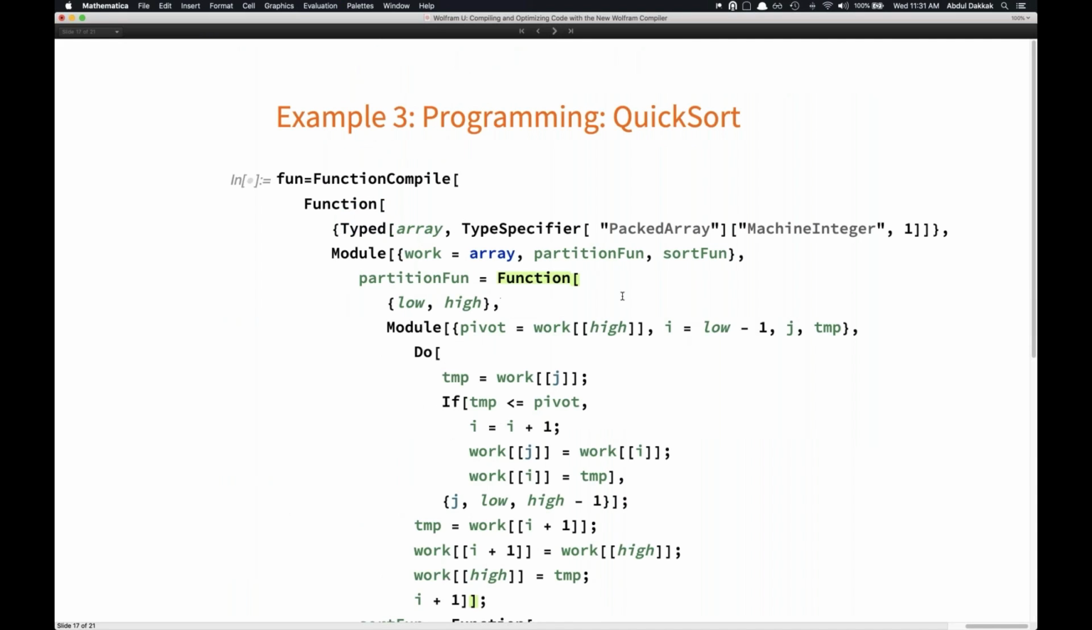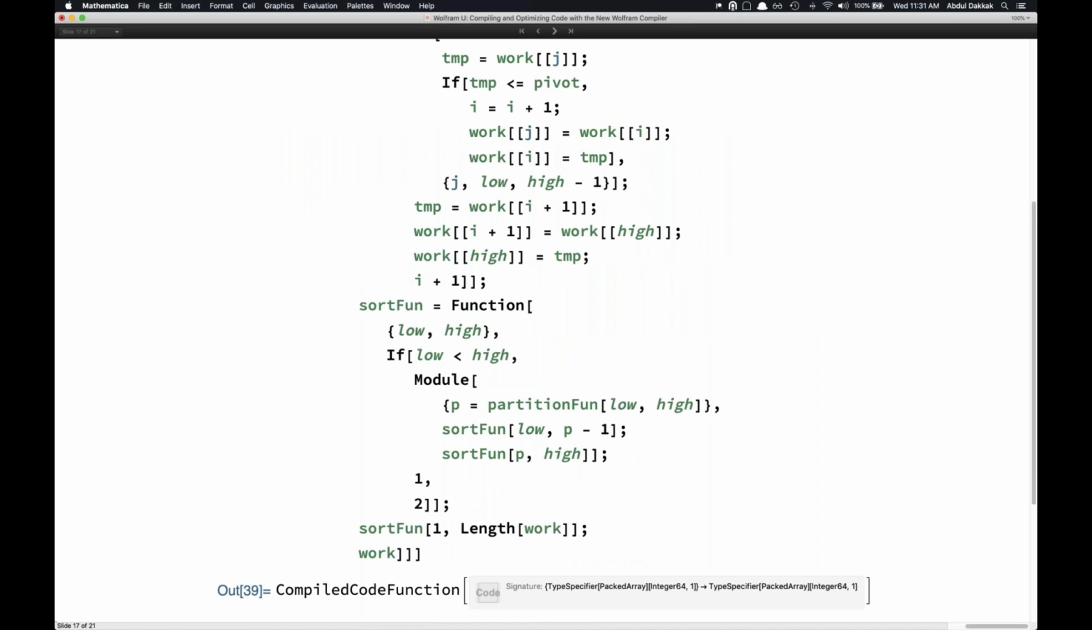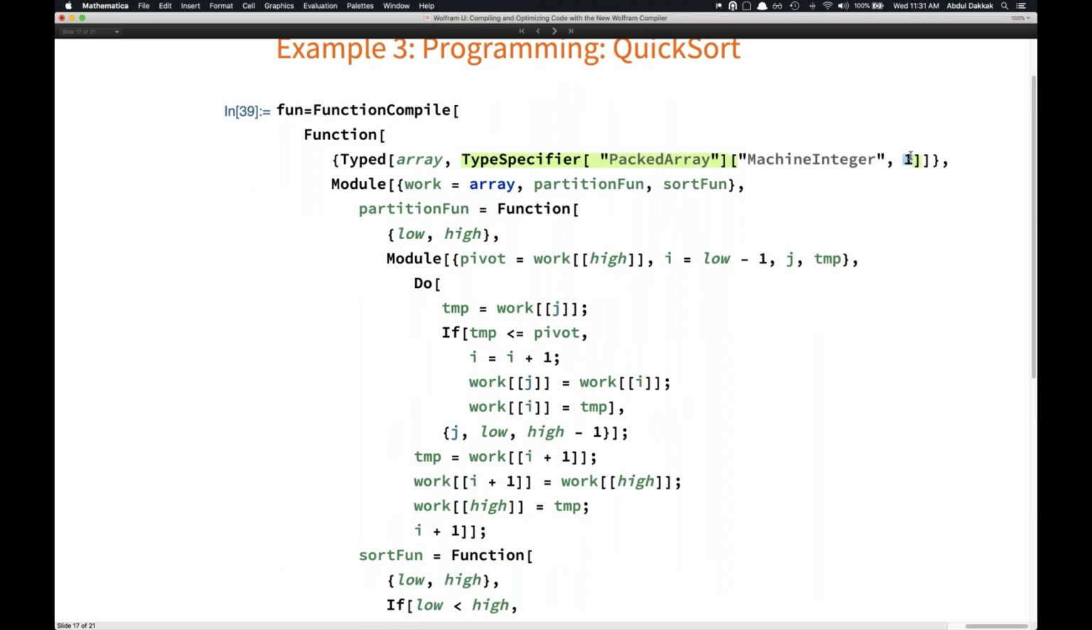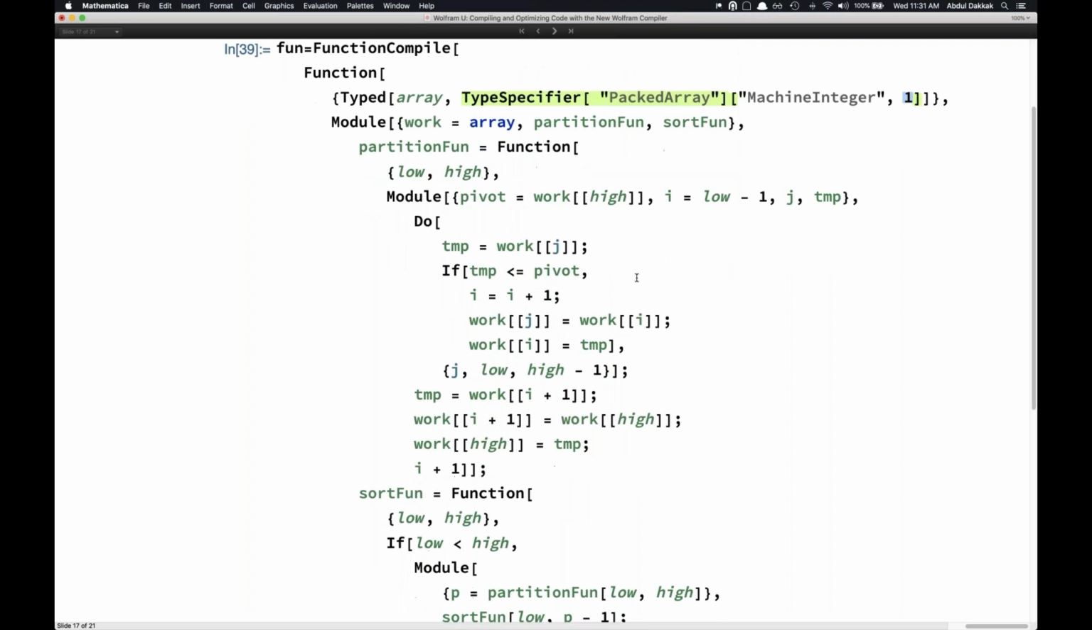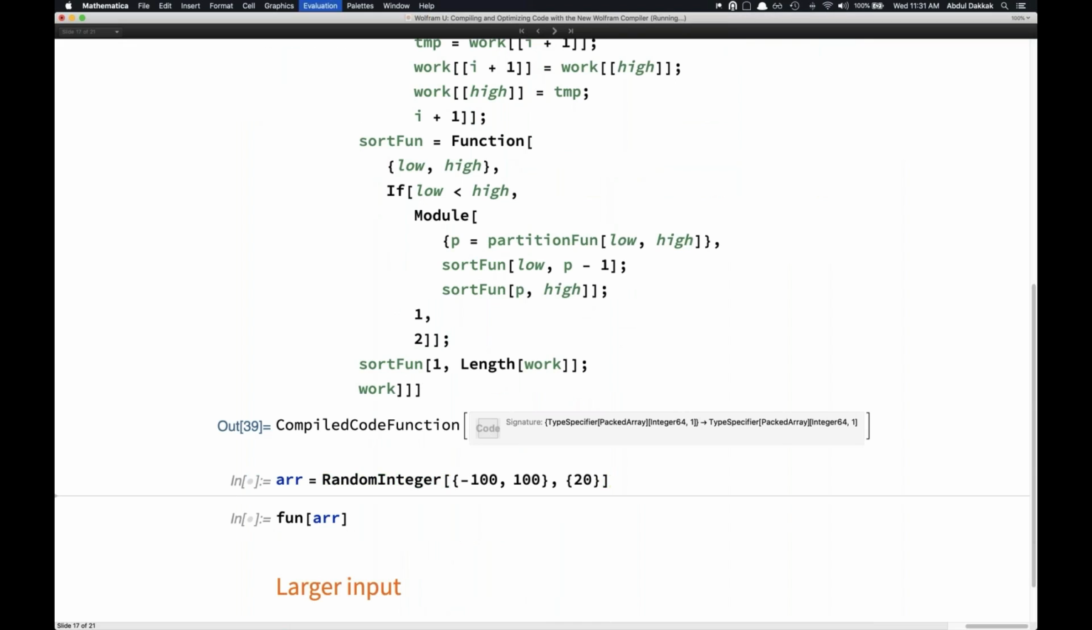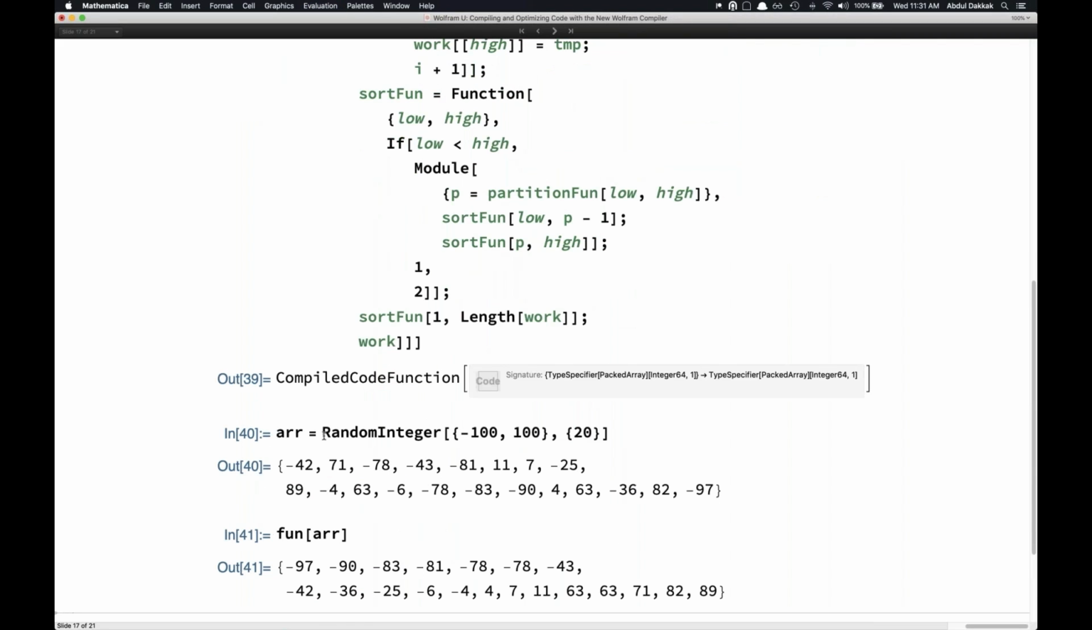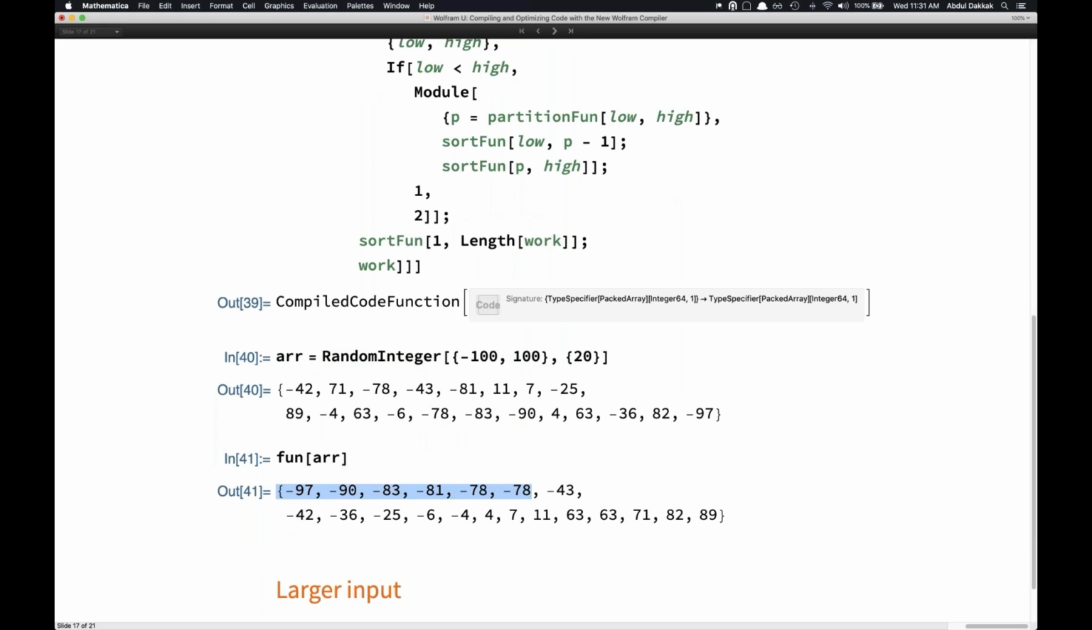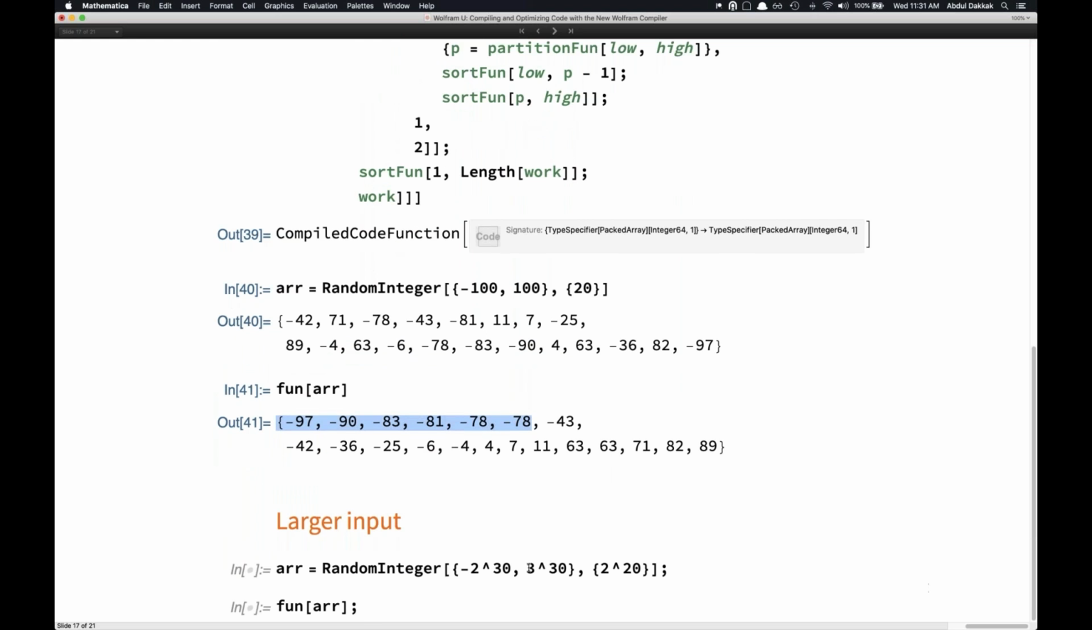Another interesting thing is that you can write bigger code. For example, in this case, I have a quick sort function which takes a packed array or a list of machine integers of rank 1, so it's a vector of integers, and performs quick sort. Now I can perform the quick sort. I'm going to generate 20 random integers between -100 and 100, and then I can sort them. Now it is neat to look at whether it works for larger inputs, and the answer is obviously yes.